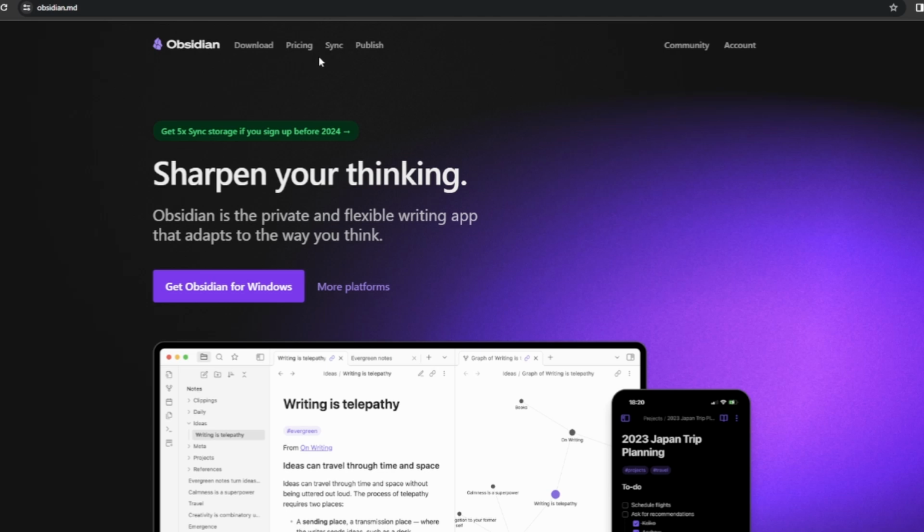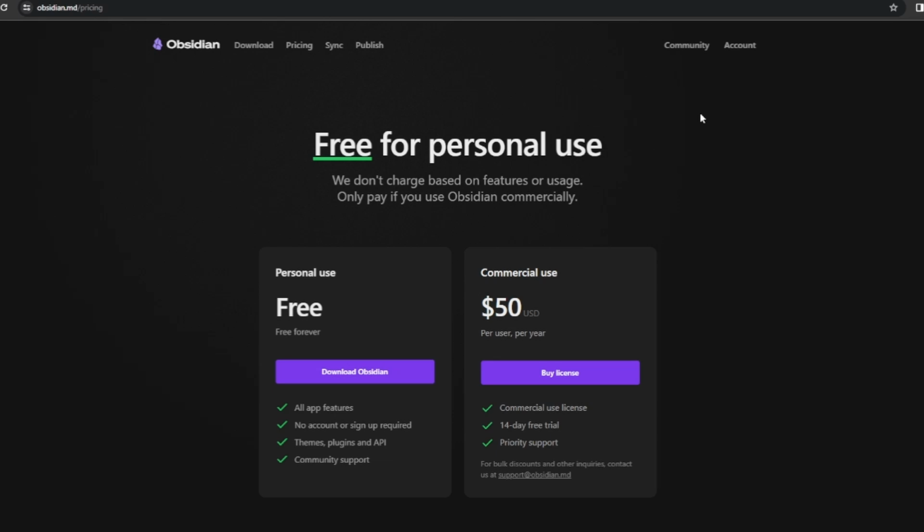And after that brief discussion, let's go to the pricing, if you are interested in downloading Obsidian. We have a free plan, which covers all the applications. You don't have to sign up for an account. You will have themes, plugins, API, and lastly, community support. So that is very free, and you can download Obsidian right here at Obsidian.md/pricing.